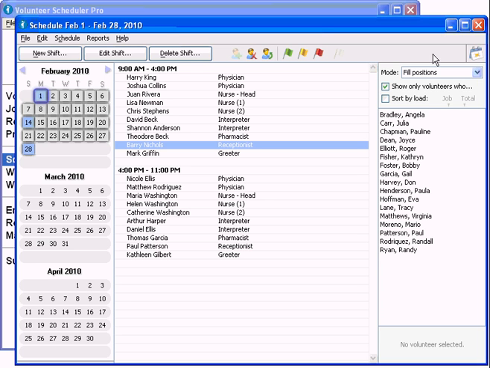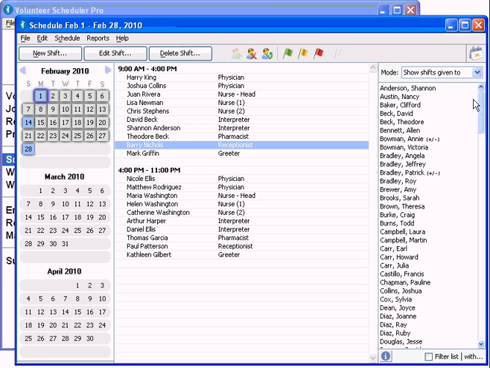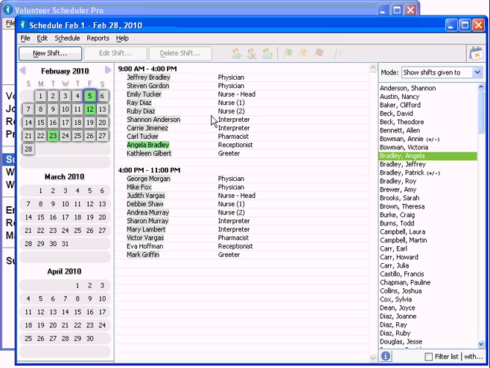You can see all of a particular volunteer's assigned shifts by choosing Show Shifts Given To from the Mode menu on the right side of the schedule window. When you choose a volunteer from this list, all of the dates on which that volunteer has been scheduled will be highlighted in green in the calendar, as will the volunteer's name in the schedule.